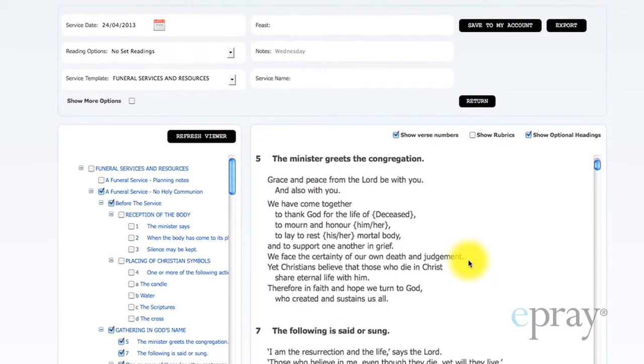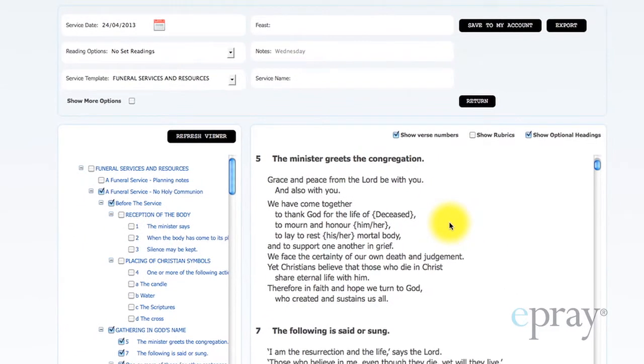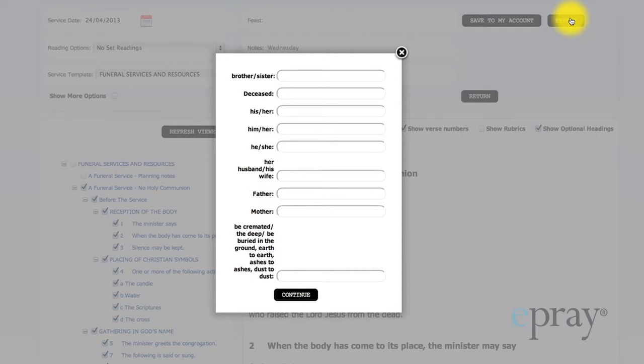When you're creating pastoral services, one of the difficulties is making sure you've got the correct gender options, as well as the name of the right person at the right place in the service. Epray supplies a very quick way of choosing these options. Simply move up to Export, click. You're then presented with a box with all the options that are available within the service.